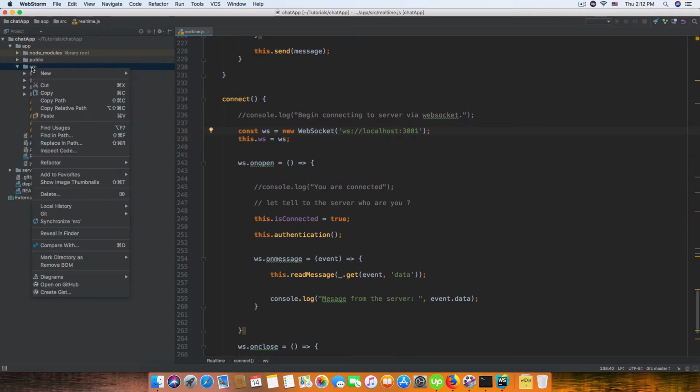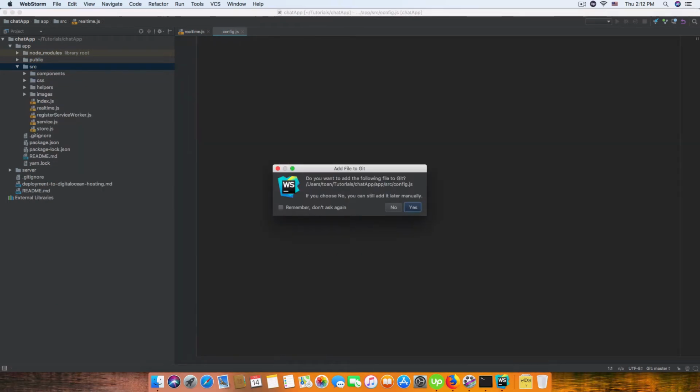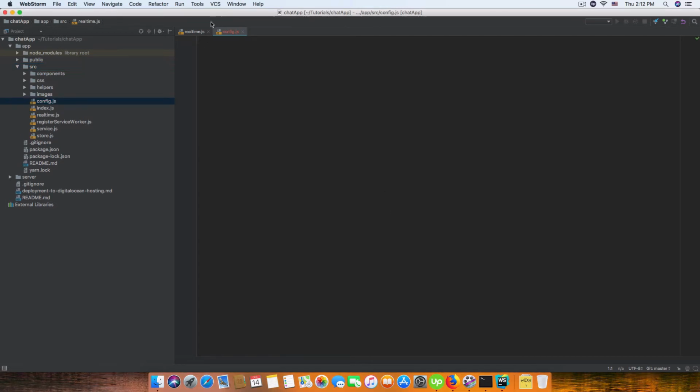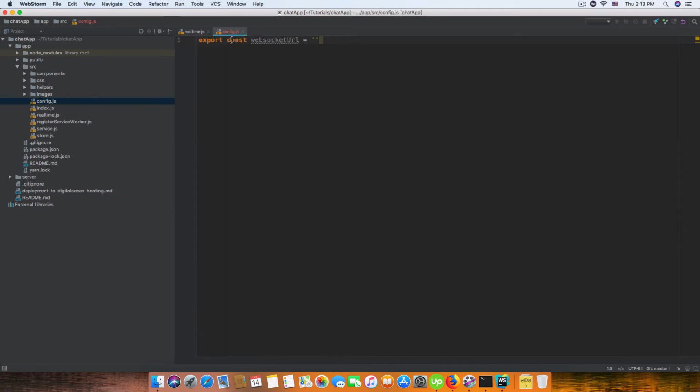So in this case, in the source folder, I'm going to create a new file, config.js. In the config, I'm trying to define some variables. Right, WebSocket URL equals, let's copy that. So we got it. const production equals false. By default, production equals false while working, so set it to true when deployed to the server.